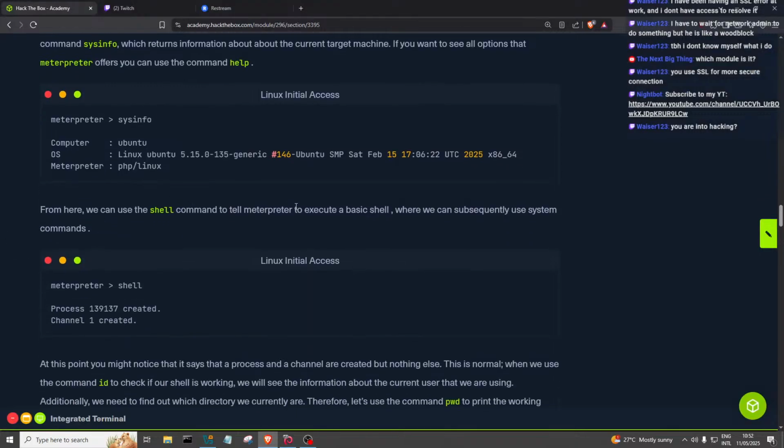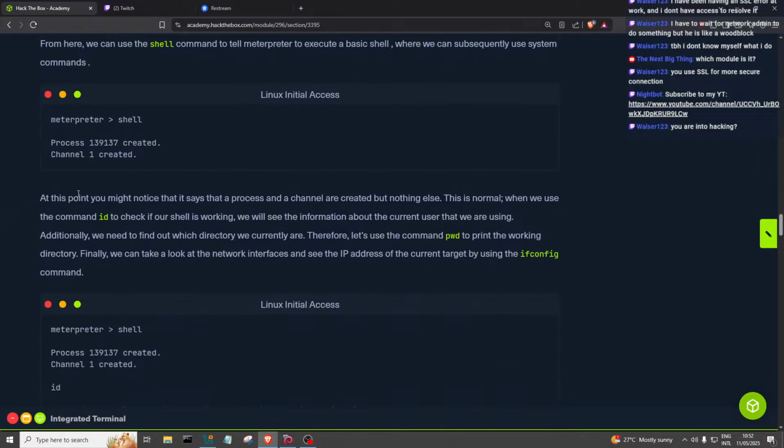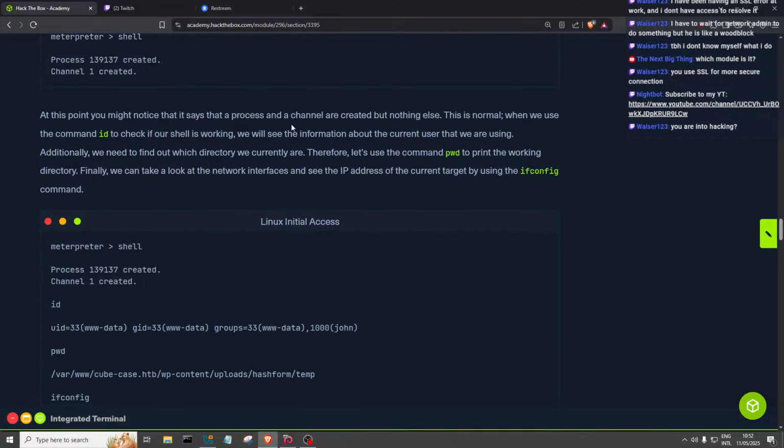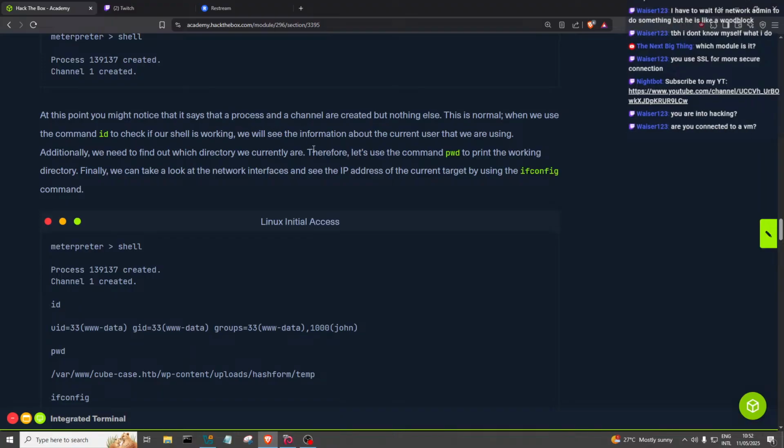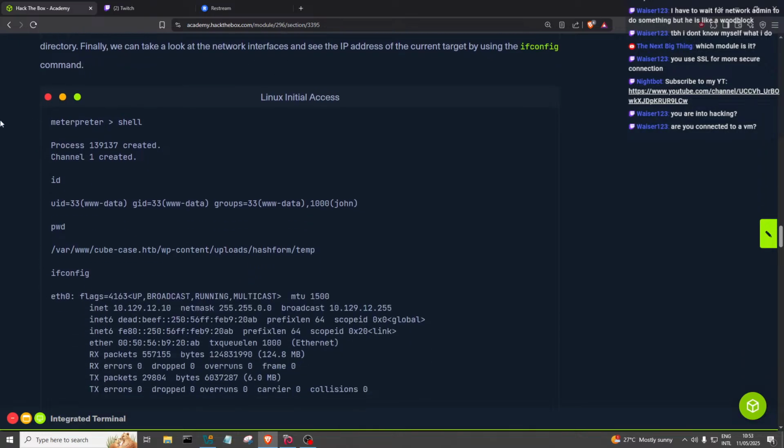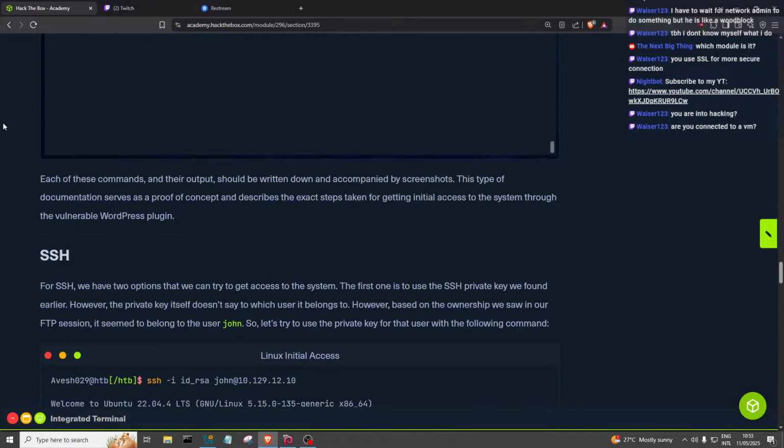From here, we can use the shell command, after which we can use system commands. At this point, you might notice that it says a process and channel are created, but nothing else. This is normal. When we use the id command to check if our shell is working, we will see the information about the current user. Additionally, we need to find out which directory we are currently in, so let's use print working directory. Finally, you can look at the network interfaces and see the IP address of the current target by using the ifconfig command. Alright, yeah, we got all that.